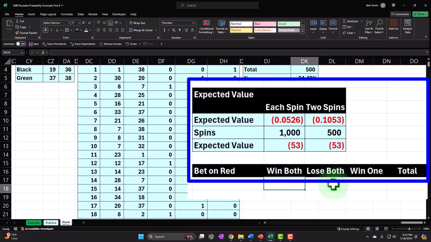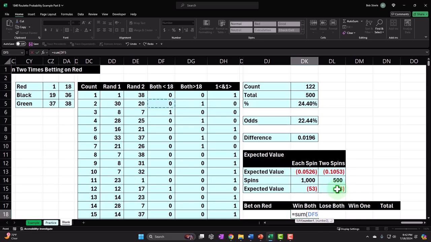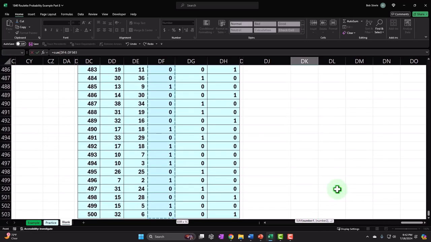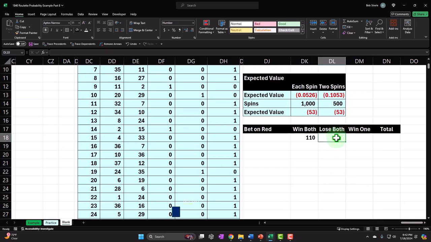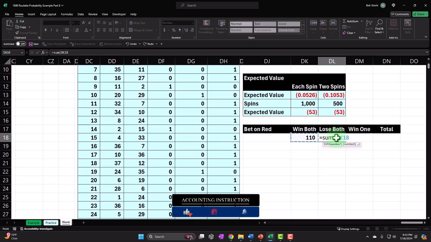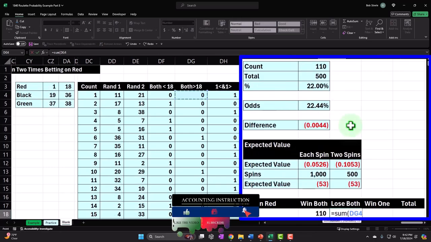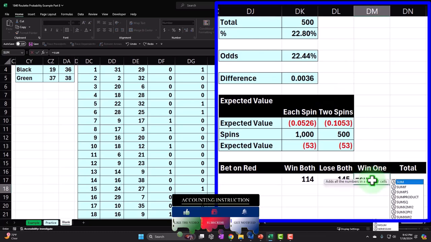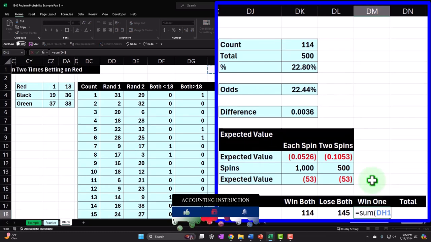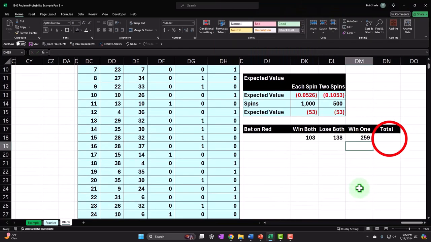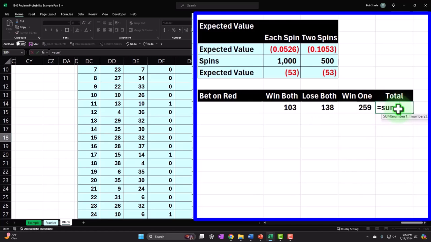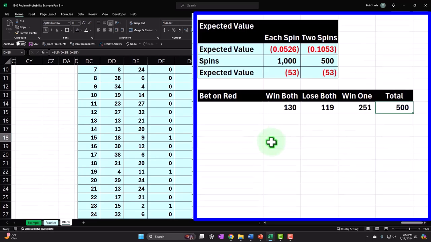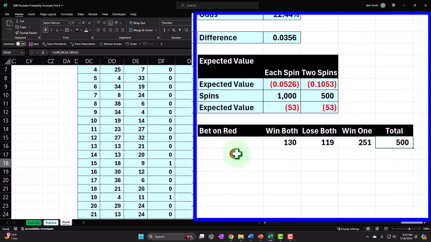Now I can simply sum these up to see what actually happened, summing this one up. If we win both, that was this one, Control Shift Down, enter. So that could happen. We could lose both, equals the sum of these, Control Shift Down, or we could win just one of them, equals the sum of these, Control Shift Down, enter. That should add up to 500 if we did all of that correctly. So it gives us our double check, 500. Wow, it actually worked. All right, so now we're going to say, what's the payout?